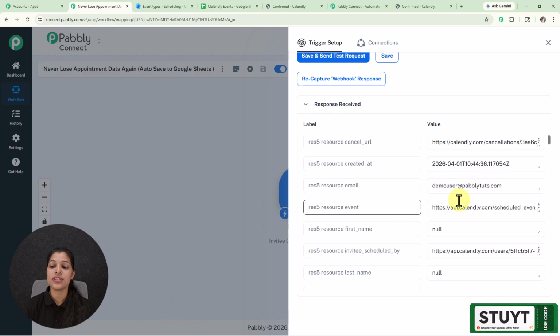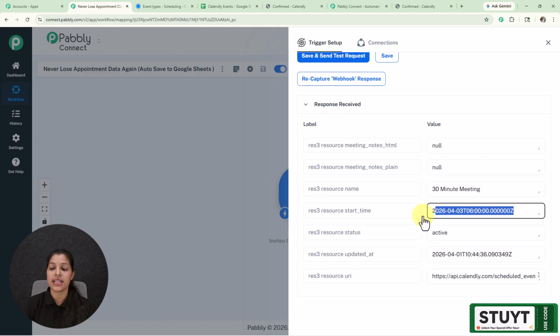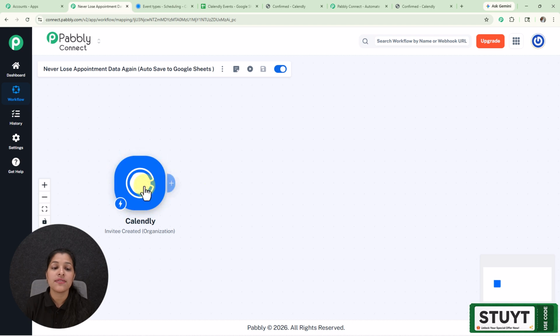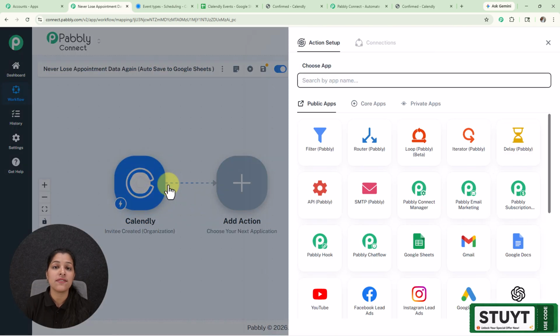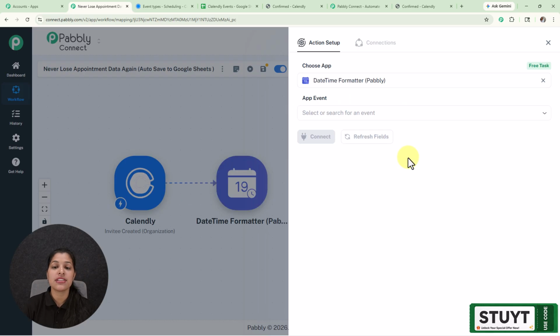So here in the response you can see I'm successfully receiving the email address, and here you can check that I'm getting the date and timing in the UTC format. So I have to change this response format to my particular time zone. So for that I'm going to use an amazing application provided by Pabbly, that is Date Time Formatter, by using which I'm going to convert the data received from my Calendly to my particular time zone. So here I'm going to search for it, and here I'm getting this application, so I'm going to select it.